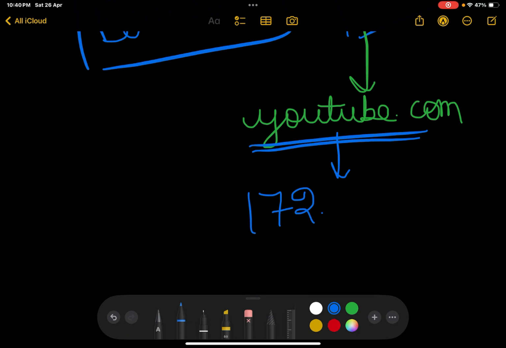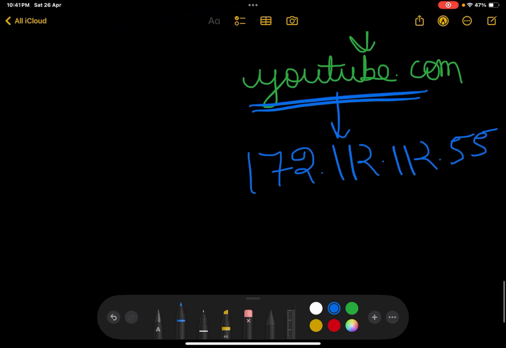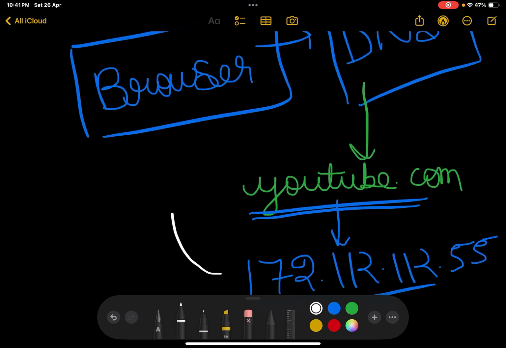So it will provide the IP address of that particular server. Let's say it is 112.112.55. This is the exact location of that particular resource. Now what will happen? DNS will return it to your browser. Okay, now your browser has the IP address of the exact location where your resource is.